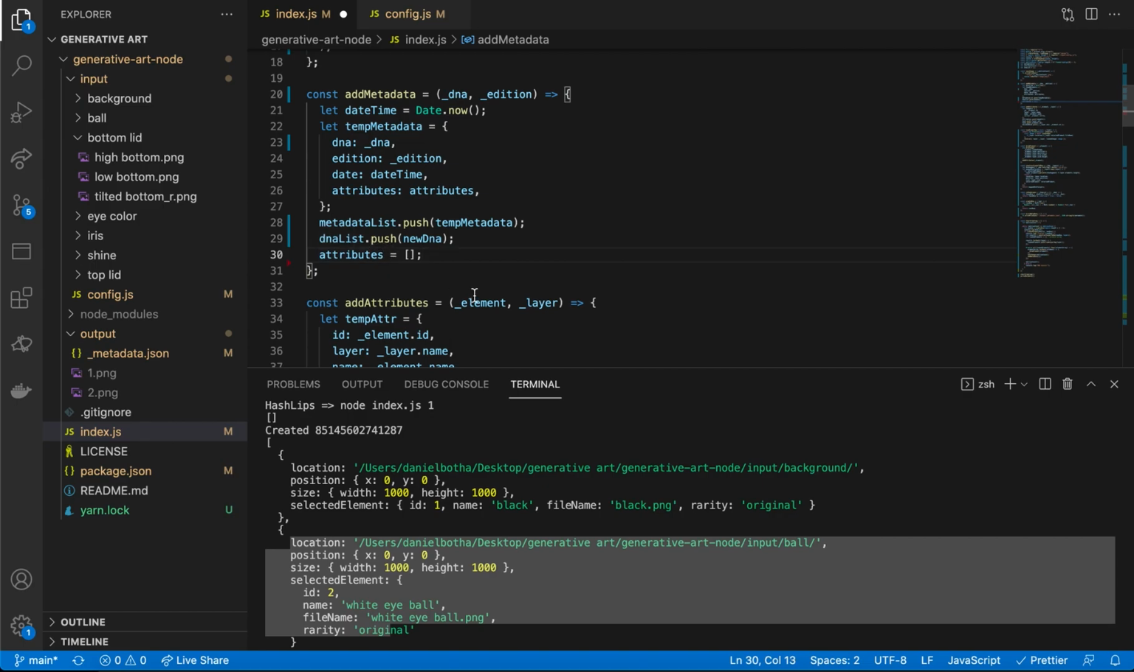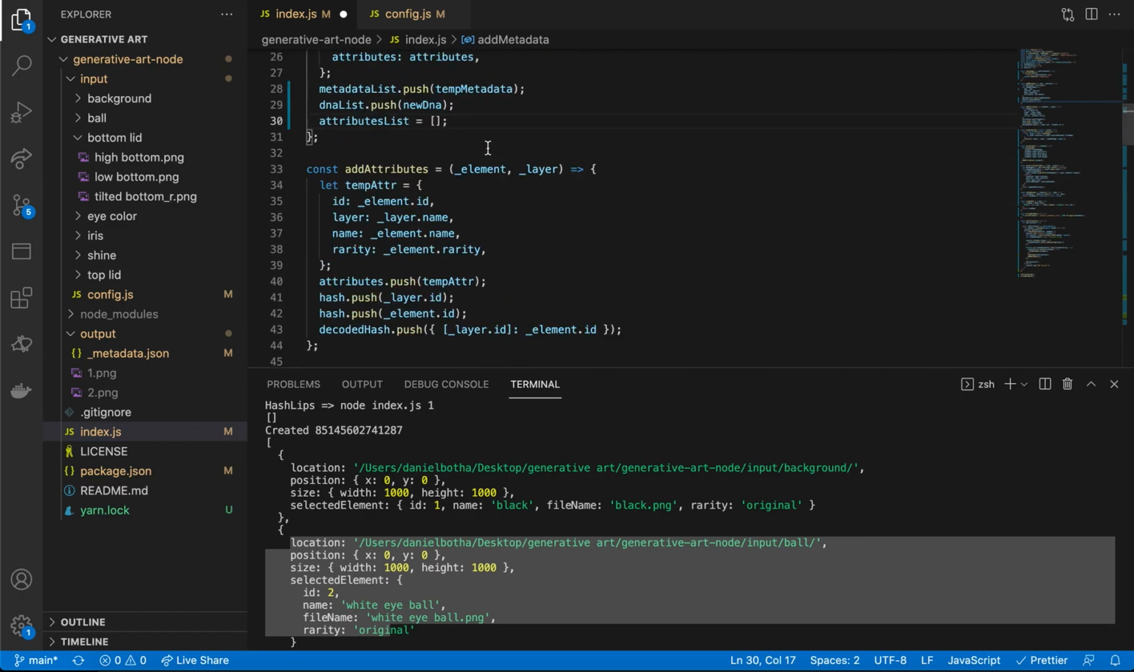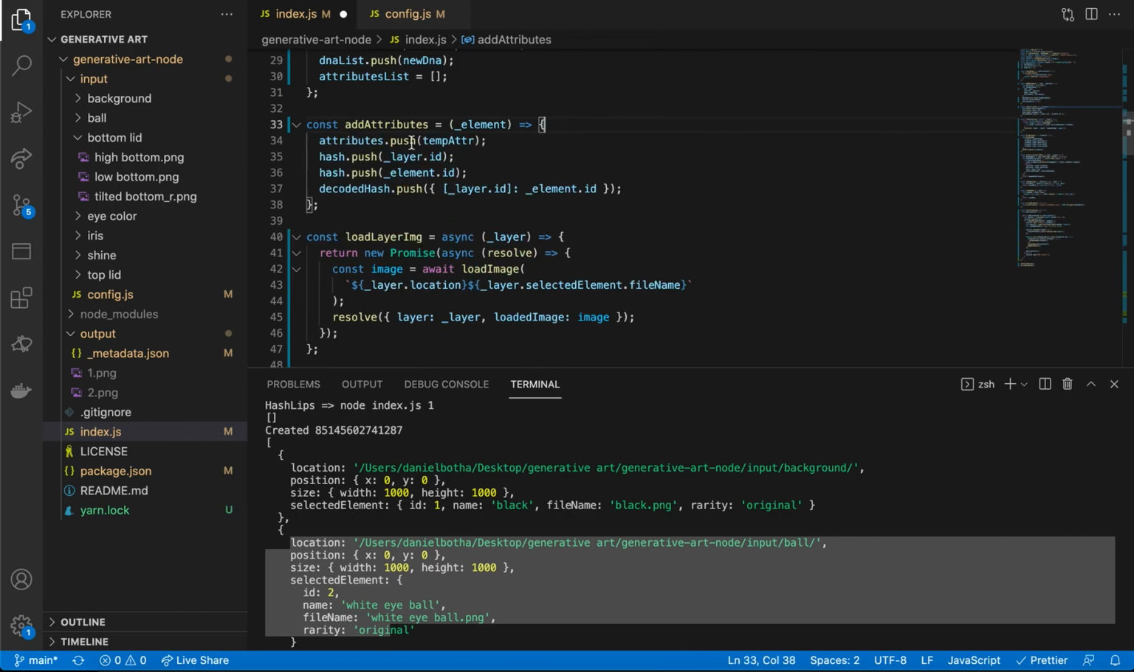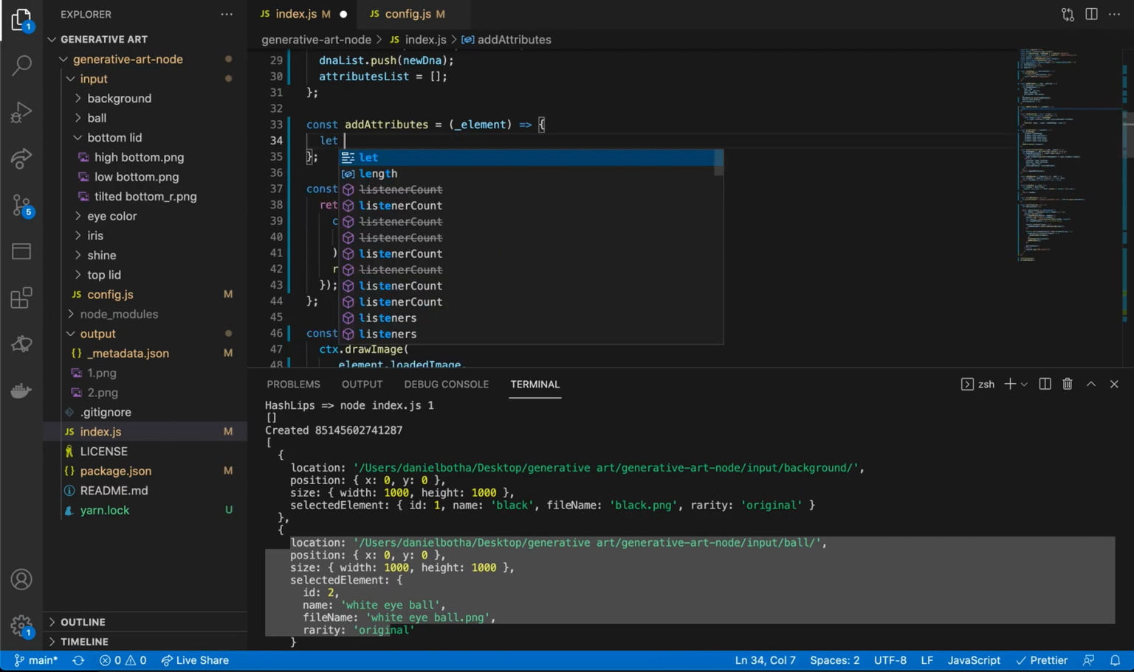We need to remember to change attributes to attributes list. And then let's have a look at the attributes function as well. So this one, this attributes function doesn't need this layer anymore, and we don't need this temp object anymore as well. Basically, all we need is, let's actually take this out and let's rewrite this.